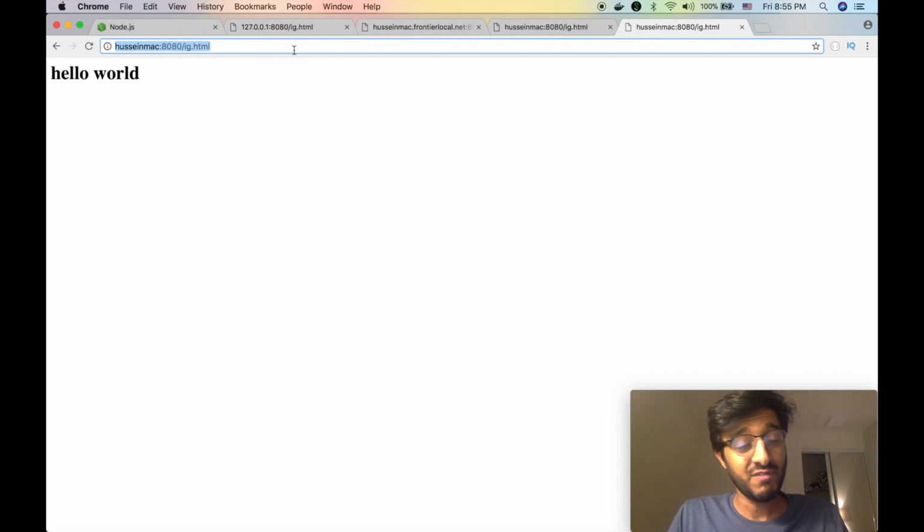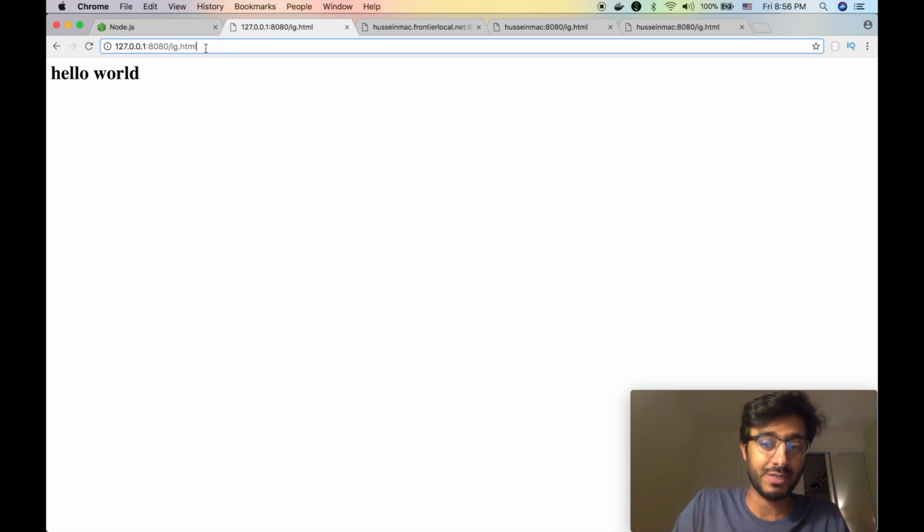If you want to visit this page from your mobile phone, make sure you're connected to the same Wi-Fi, obviously. And then you have to use either the machine name or the IP address. Don't use 127, because it won't work. 127 or localhost actually tries to connect to the same machine.